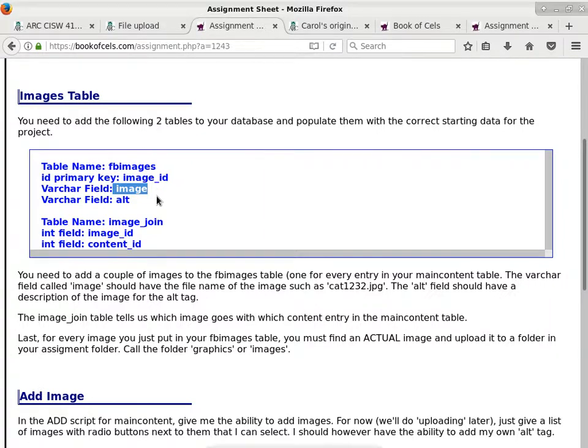Because, well, it'll be with a JPEG tag or PNG. Right. So yeah, I have some comments about this one too. The field called image should have the file name of the image, such as cat1232.jpg. So that's really the name of the file itself.